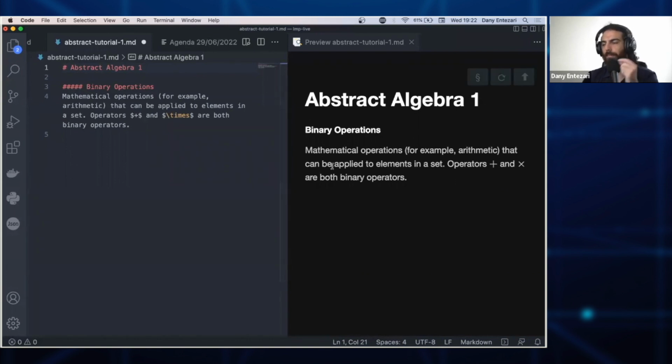A binary operation is some sort of arithmetic operation that you can apply to the elements of a set. For example, addition and multiplication are both examples of binary operations. So let's establish this terminology, binary operation. And then we have our first special type of set in abstract algebra, which we call the group.